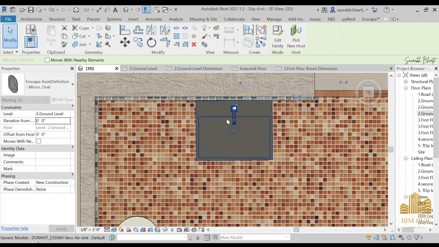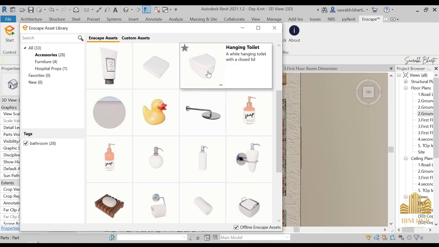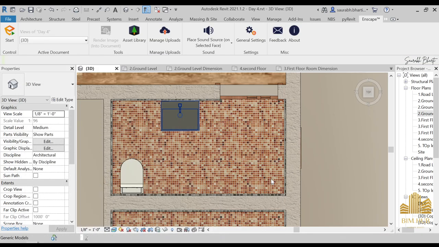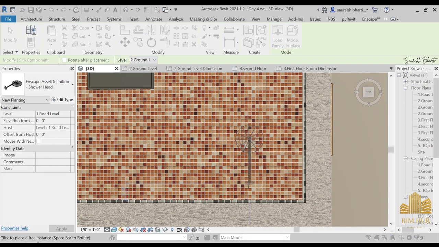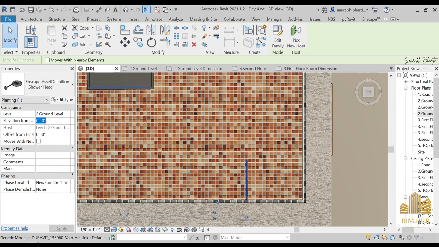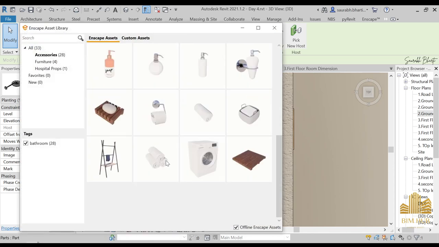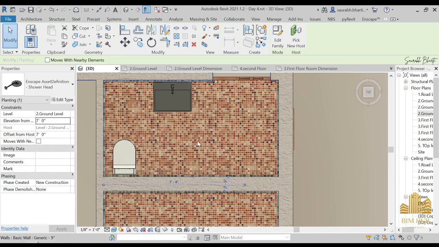Okay, and then we have this area left, so you can either design something. Okay, first let me give you the shower one. So just provide this shower head, then select this one and give it a height offset of 7 feet. Done. After giving it a height offset of 7 feet, you can just go to the asset library. Here you will find one of the bathtubs. This is our bathtub, and let me try to put it somewhere.